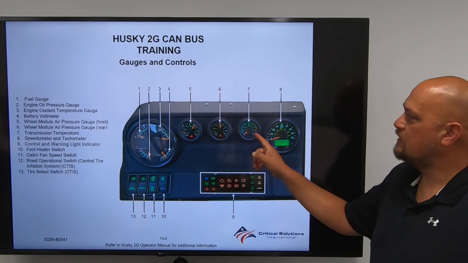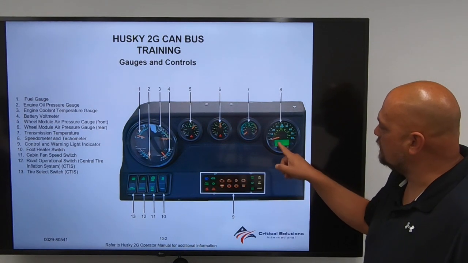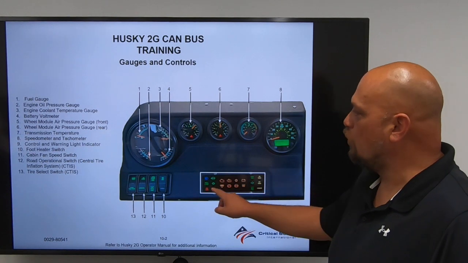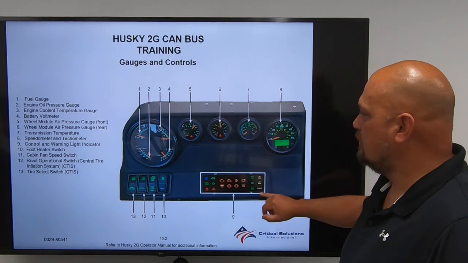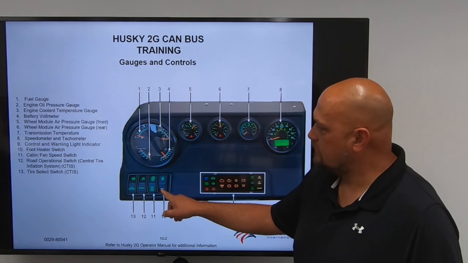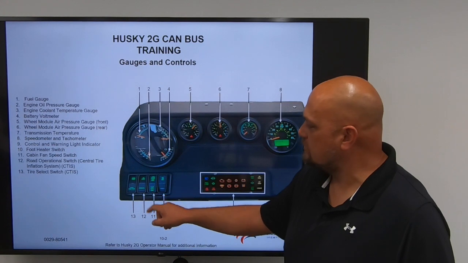Item 7 is our transmission temperature. Item 8 is our speedometer and tachometer. Item 9 is our control and warning indicator. Item number 10 is our foot heater. 11, cabin fan speed switch.